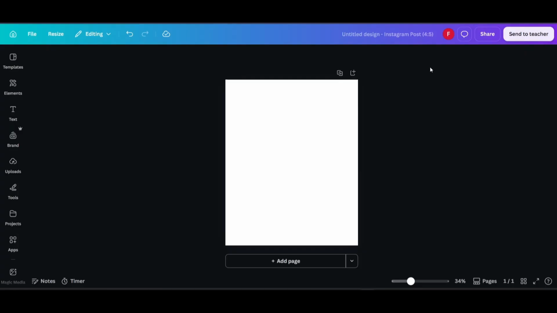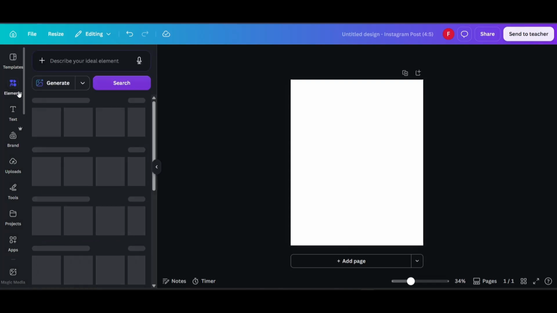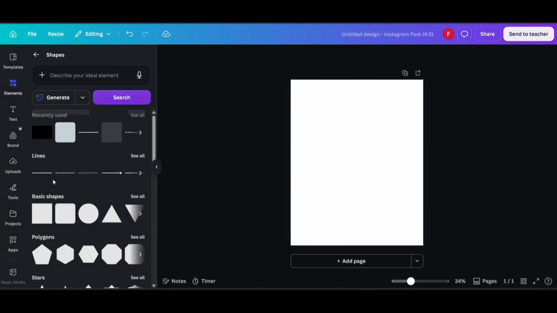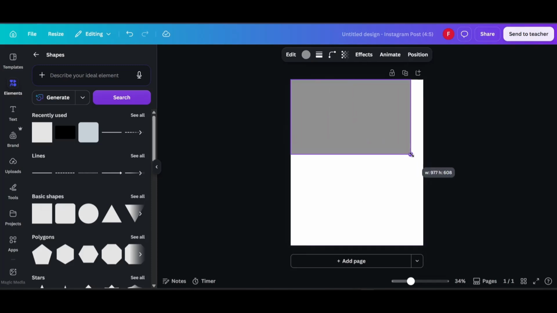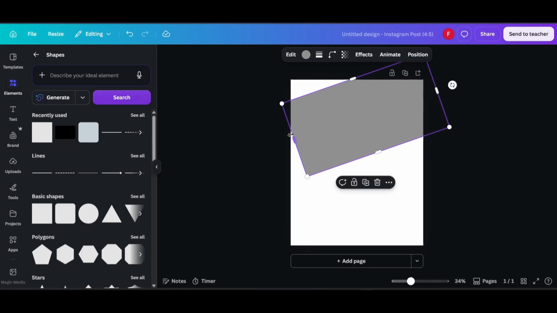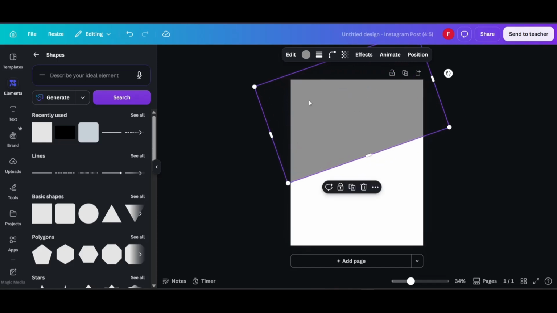So let's open up a blank poster design in Canva, and then we're gonna go to elements, go to shapes, and from here I'm gonna insert a rectangle. I'm gonna put it on top, and I'm just gonna make sure that half of my template is covered from it, and then rotate it like this.